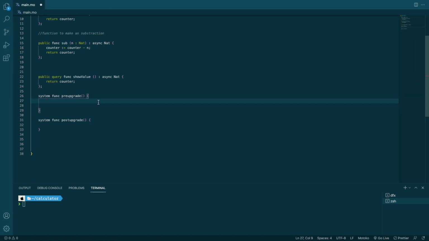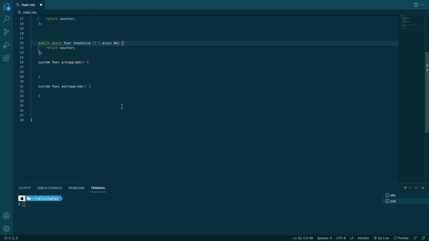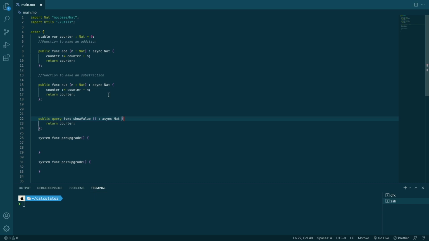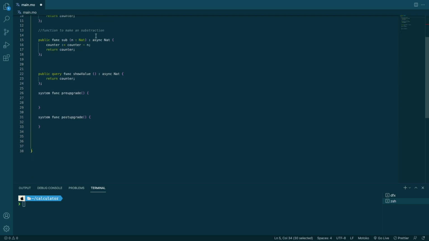Before ending this video, I wanted to talk about two special functions, which are the pre-upgrade function and the post-upgrade function, and those are system functionality. So basically, this one runs before the canister is upgraded, and this one runs after. And usually they are used because you cannot make all variables stable. So for example, here we have a Nat, and a Nat can be stable, there is no problem. But if you have more complex objects, sometimes they cannot be stable by default, and you need basically to deconstruct the object in the pre-upgrade method and reconstruct the object in the post-upgrade method. That's a topic for another video because that's more complex than what we did today.